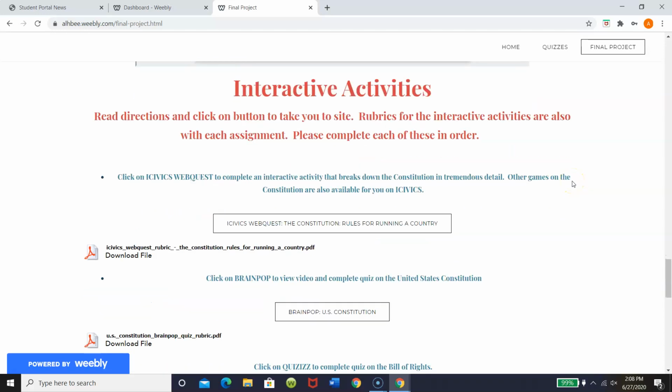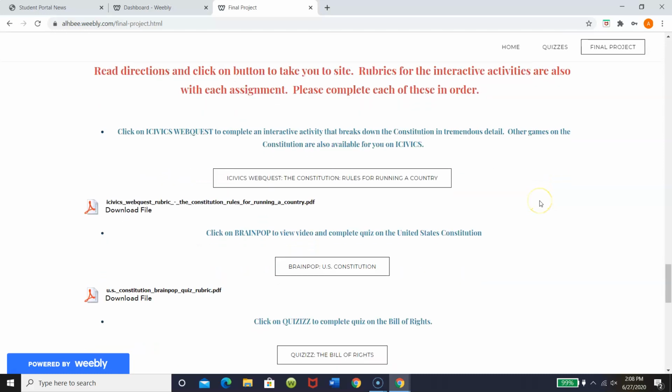Moving on down to BrainPop. Now, I know we're all familiar with BrainPop. I've been using BrainPop for many years, so I'm sure most of you know how it works, where you watch the video and answer the questions on there. Real good. BrainPop is excellent. I was happy to see that this BrainPop on the Constitution had been redone since the last time I played it last year. So it's an actual improvement.